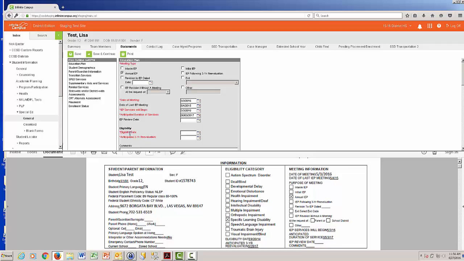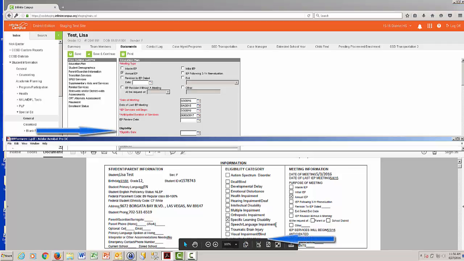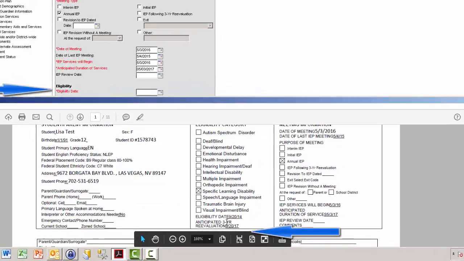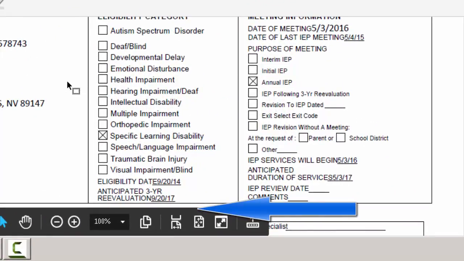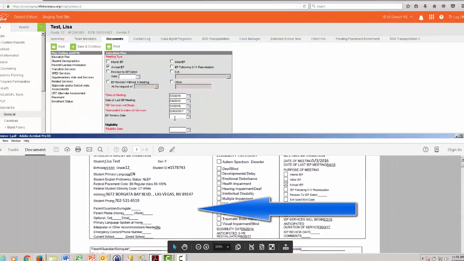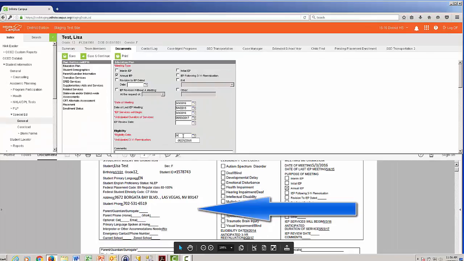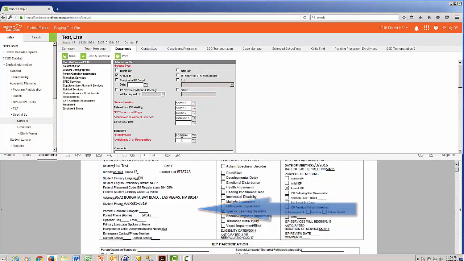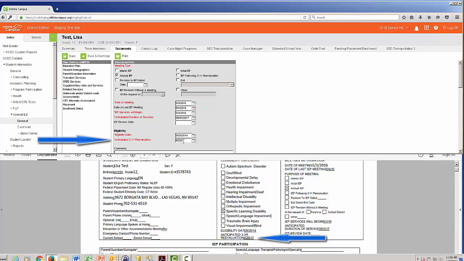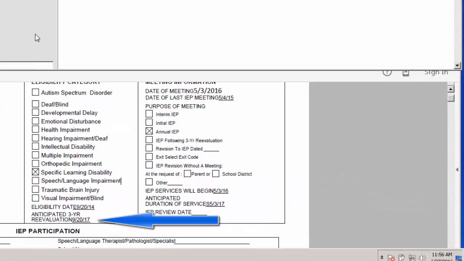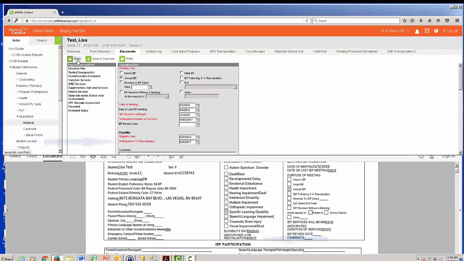Their eligibility, so eligibility date, looking at the IEP, says the eligibility date is 9/20/14, and the anticipated three-year reevaluation date is 9/20/17. And then I click save. The last portion you need to enter for the data plan, you need to click on the word that says enrollment status.